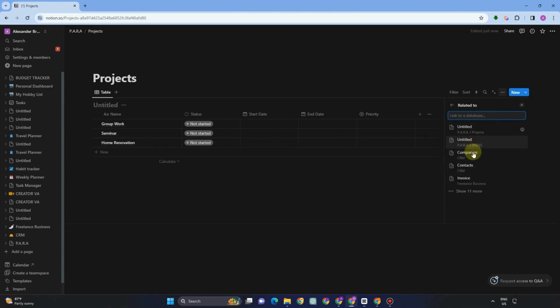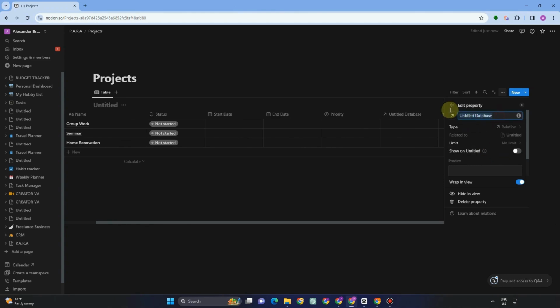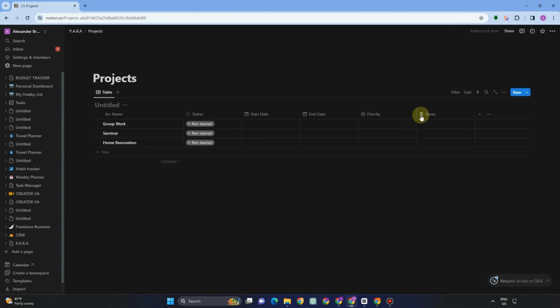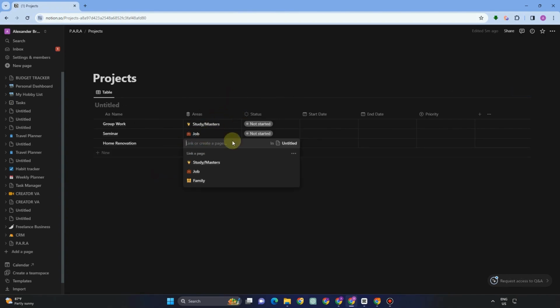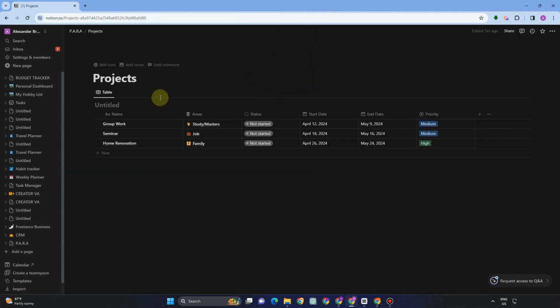So whatever the progress here in this section will also update and sync into, for example, your areas, your resources, and your archive. Okay, go to relation, tap areas. So whatever is the progress here on your projects will also sync there on your areas page or section. Okay, so we have these two areas right here. As you can see, if you tap these areas, you will see all of the features, options, and whatever you put there in your areas. As you can see here, I have set this to study, to job, to family. That's the good thing about relation.